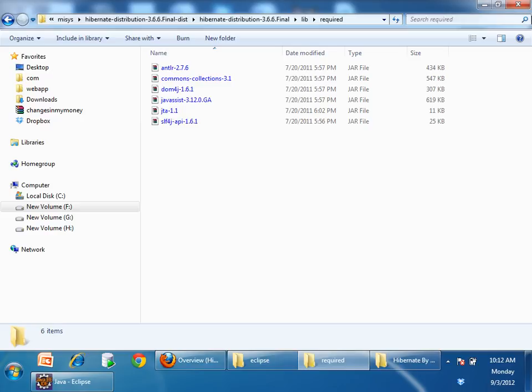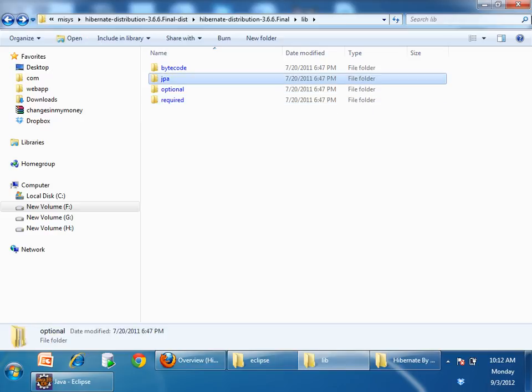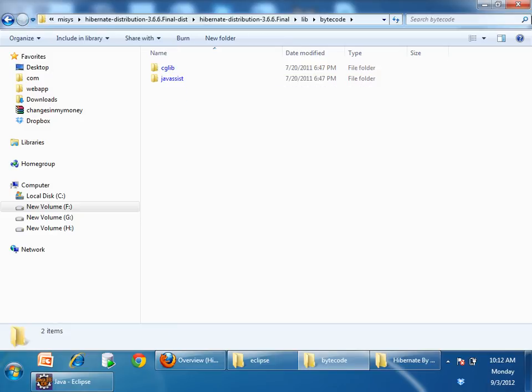So after that, you have a folder called bytecode. Inside this there are two folders, cglib and Javassist. Let me tell you about these jars, just for introduction. We'll be talking about these jars in detail later.